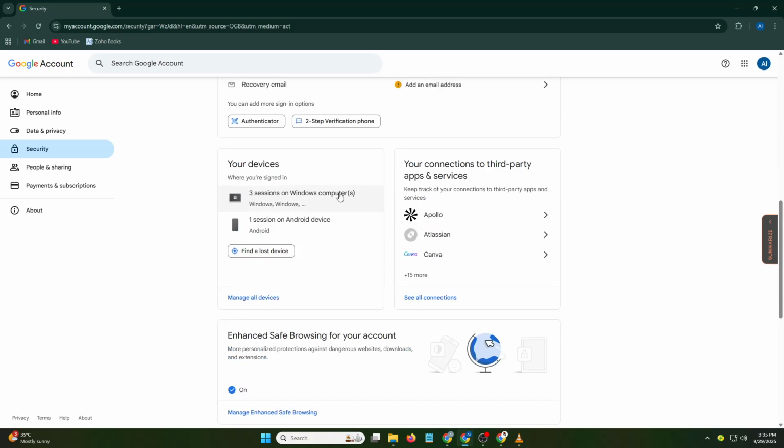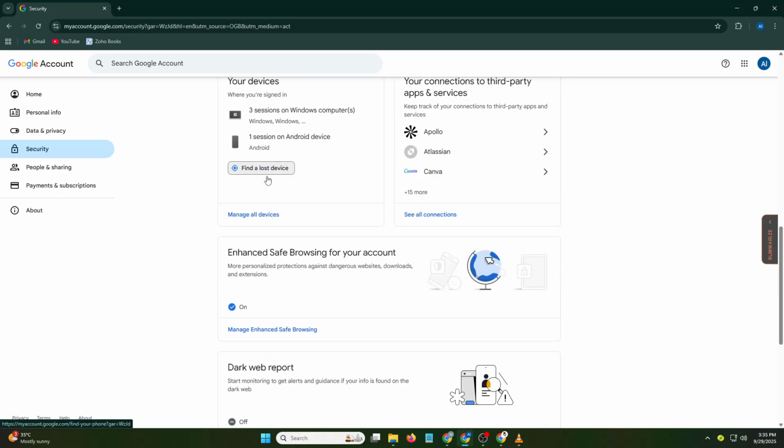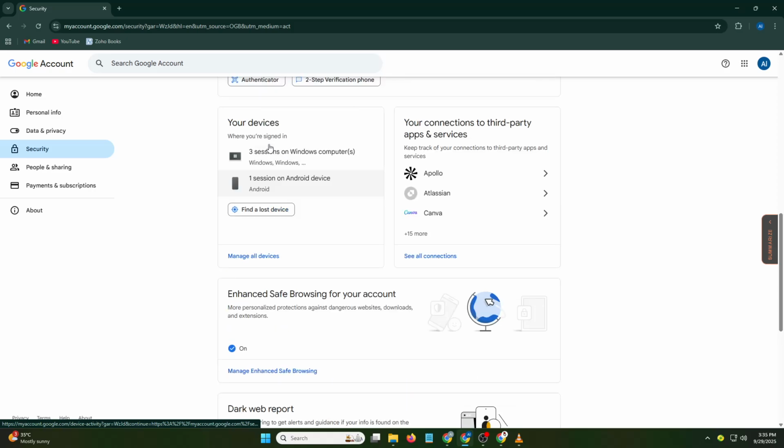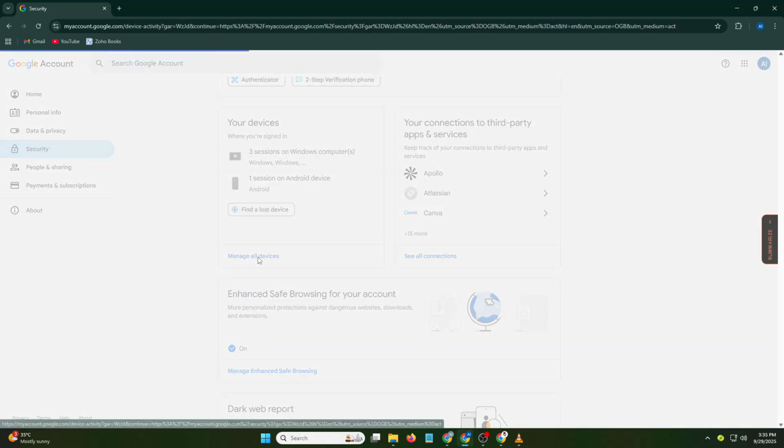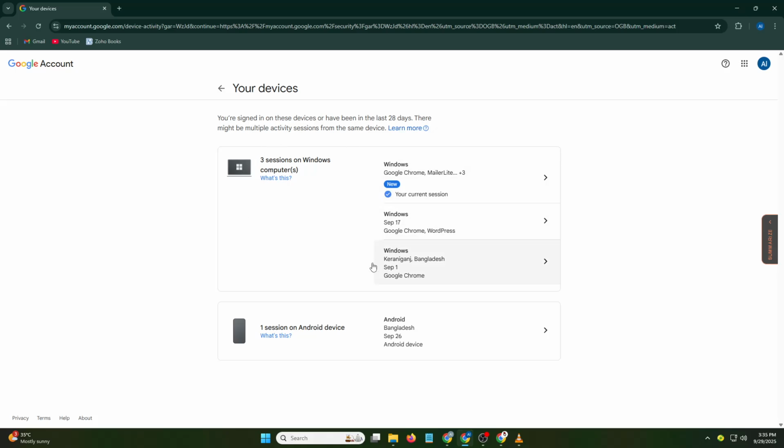View your devices, scroll down until you see the Your Devices section. Here, Google shows a snapshot of the devices currently signed in with your account, like phones, tablets, and computers. Manage all devices. For a full list, click Manage all devices. You'll now see every device that has recently accessed your Google account, along with details like the type of device, operating system, and the last time it was active.